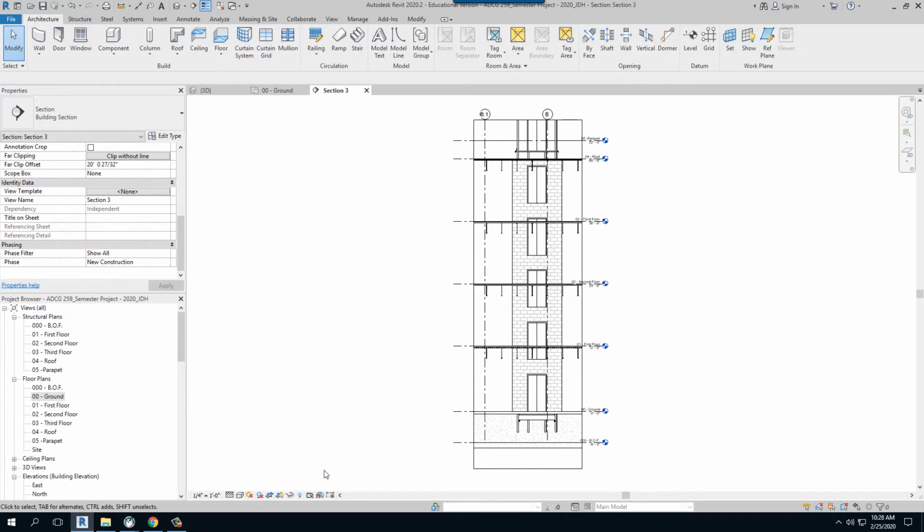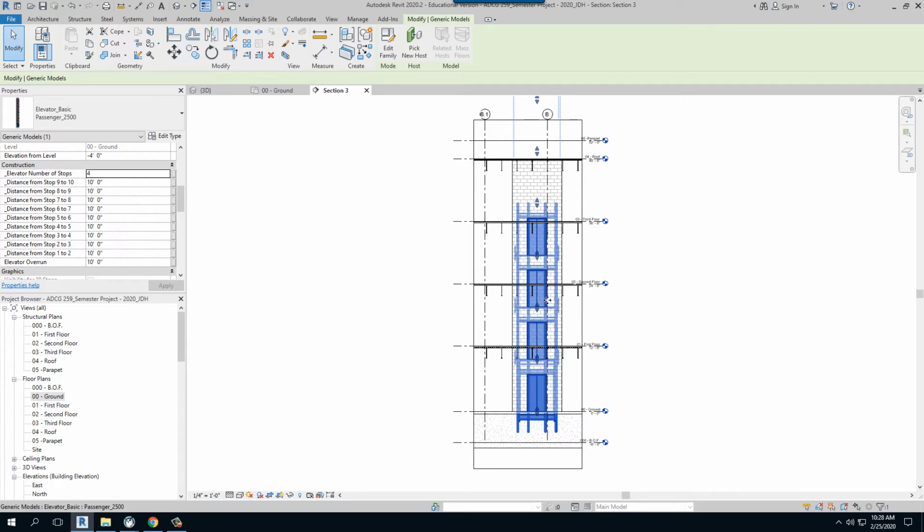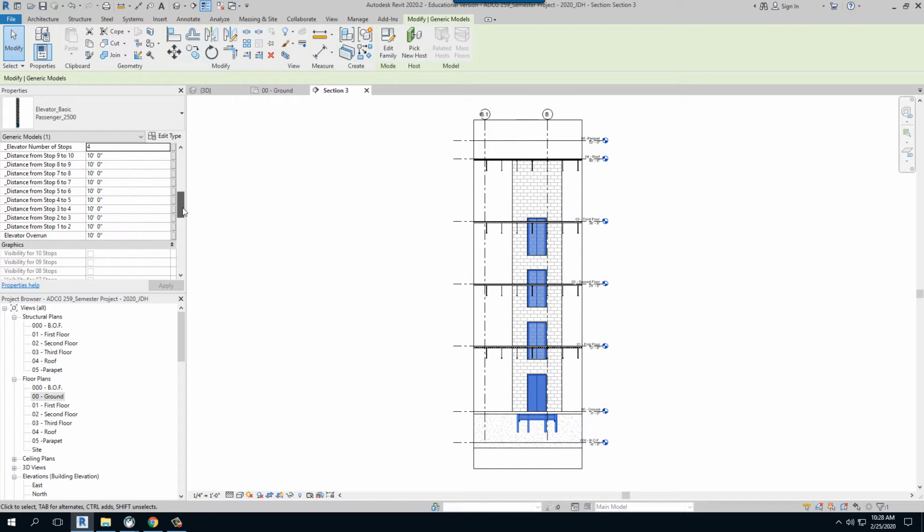Okay, so we determined that once we clicked on the family, one of the questions it was going to ask us was the number of stops. Well, we determined we only have 1, 2, 3, 4 stops. We don't take it all the way to the roof. So we need 4 stops. That's first. We'll apply that. Now we still have a problem. The distance between what? The distance from those stops. What is our distance?